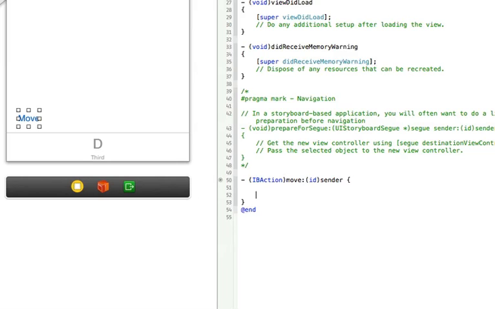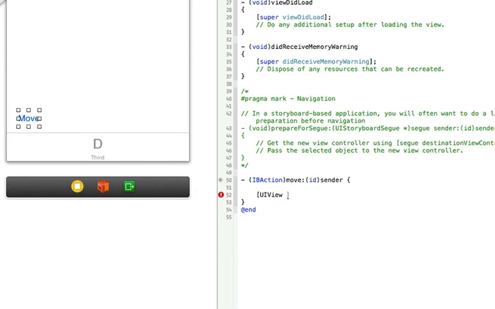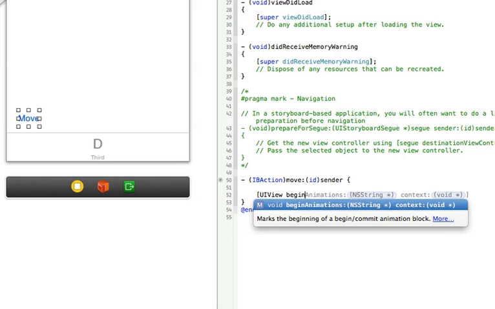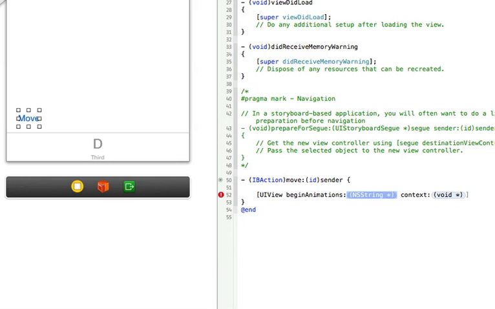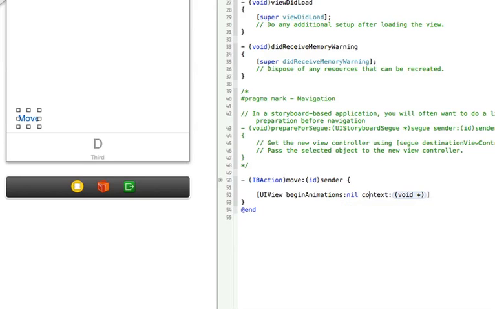And the code that I want is going to be this UI view, and it gives me the hint for that, UI view, and I want begin animations, and it says NS string, but I'm going to replace that with nil, and I don't want anything returned. I do want context, and the context is not void. The context is going to be NULL in capital letters for null. Then I want a semicolon at the end of that line.